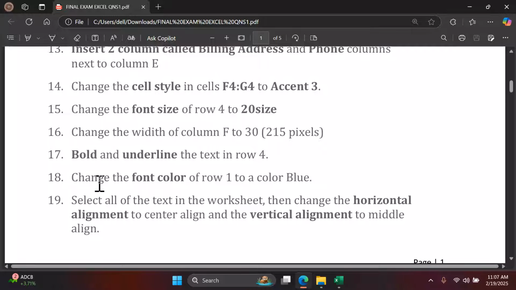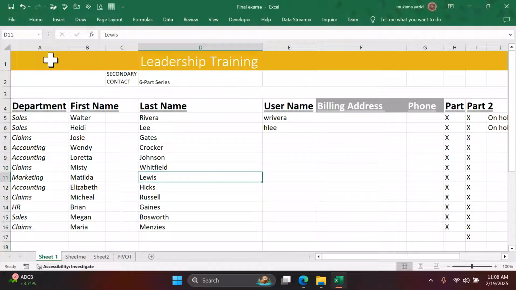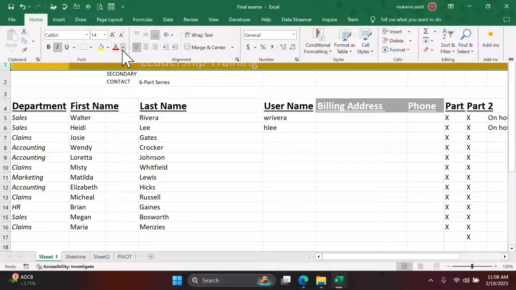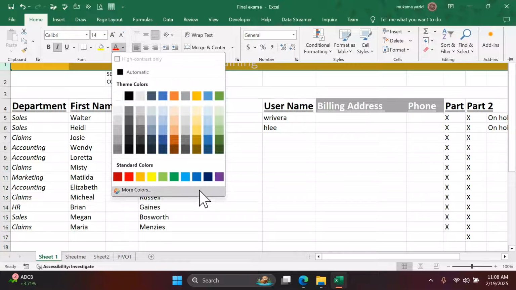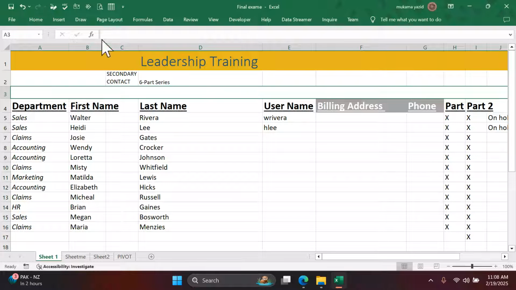Another thing, they said change the font color of row 1 to blue. So we go to our Excel, we look where there is row 1. This is our row 1. We select the entire row 1. Then we go to font color. This is the font color. They said we put in blue. This is blue. I can select this one. Oh yes, I can select that one. It's okay.